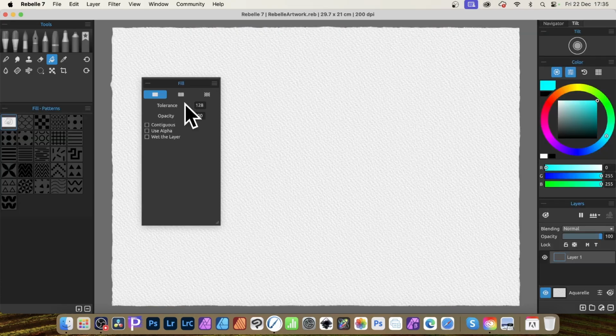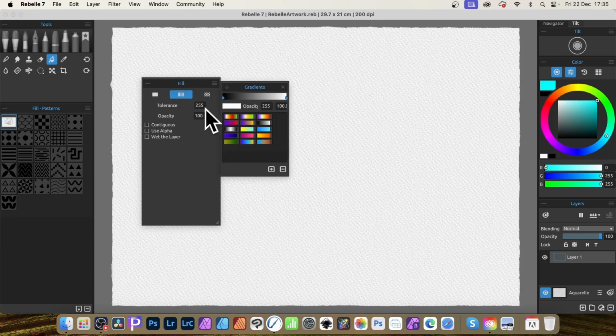For this tutorial, I'm going to be using a tolerance of not 128, but 255. So just select that and enter 255 in that field. And then go to the gradient. 255 means the entire design will be used. Anything that's there before will be completely wiped out. So if I've got an image there, if I apply it now, it's applied entirely over the image.